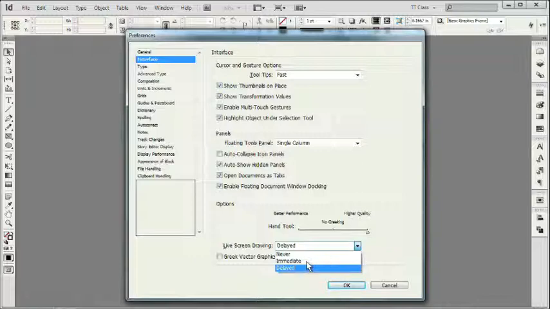Immediate, which shows that happening in real time, but slows down the redraw just a little bit, or never, where it would never do that, just simply go from one spot and into the next. Again, we'll leave that default setting right where it is.